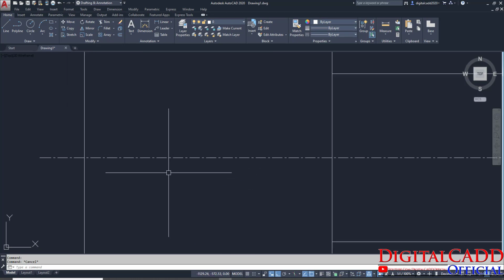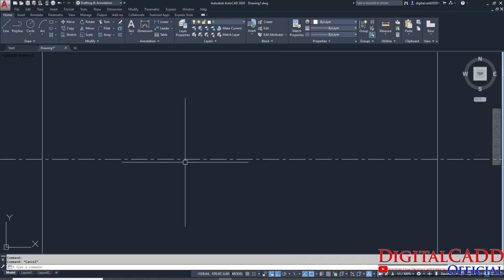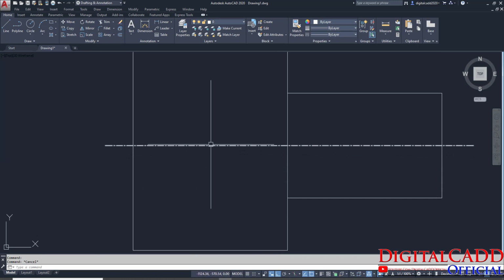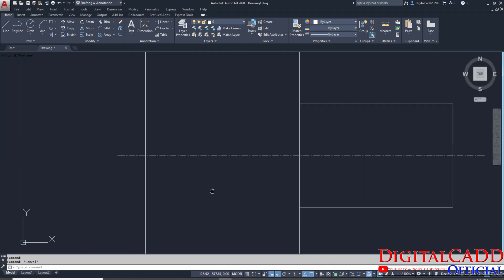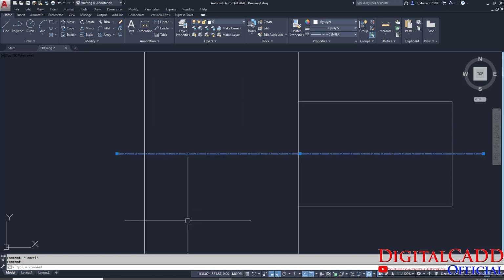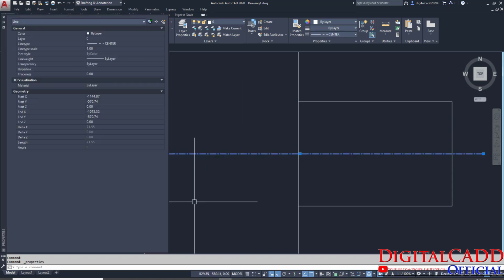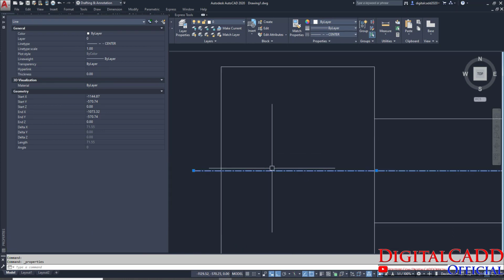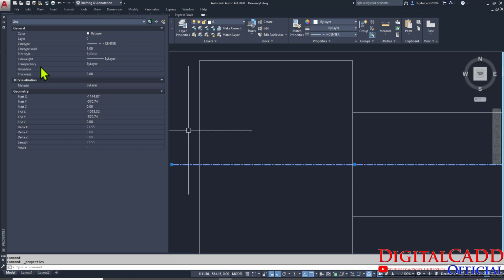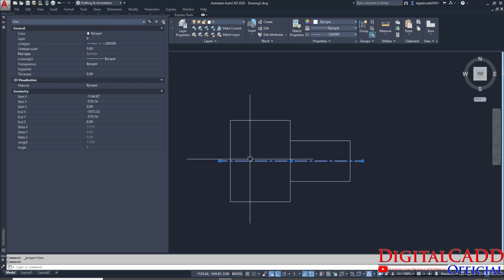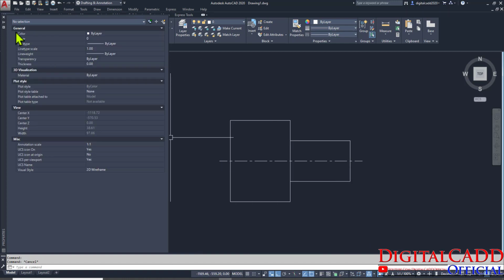If you don't like the scale, it must be larger than it is now. So how do we change the scale of the center line? Just select the center line and press Ctrl+1, that is quick properties. Here we can see properties. You can change the scale of the center line here. Here we have line type scale. You can see here that by default it is 1. We can make it large, suppose 3 or 5, whatever, so it is easily visible.